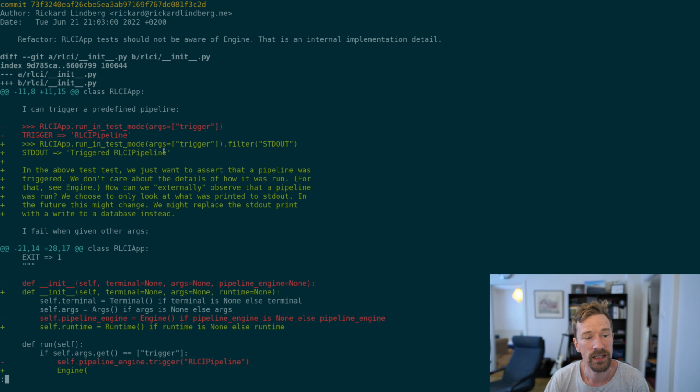Instead of asserting that an internal dependency was called, in this case, I asserted what would actually happen when a pipeline was triggered. I chose to assert that something was printed to stdout to show that a pipeline was actually run. I also added a comment here saying that we just want to assert that the pipeline was triggered. We don't care about the details of how it was run. For the details, see the tests for the engine class.